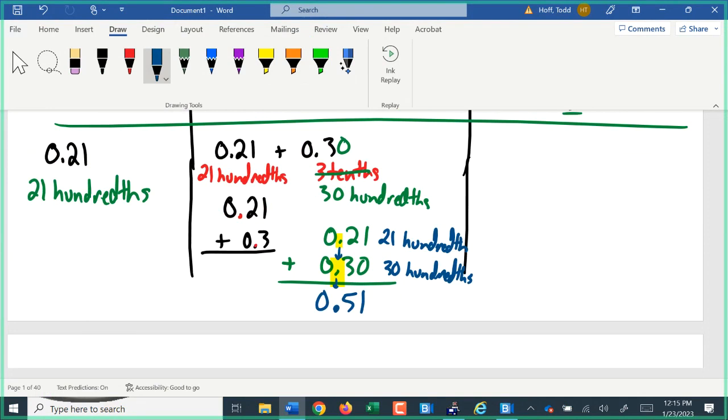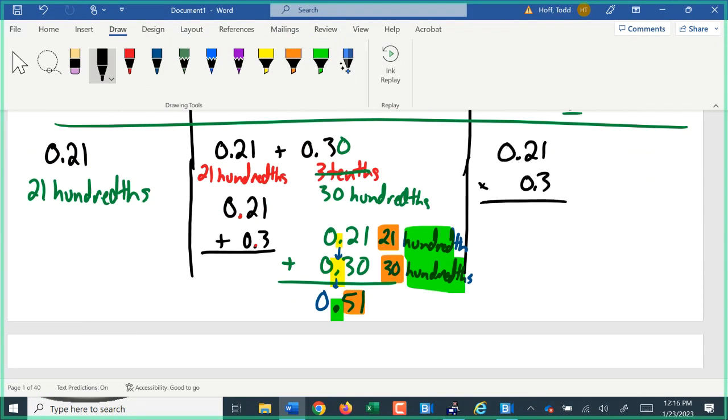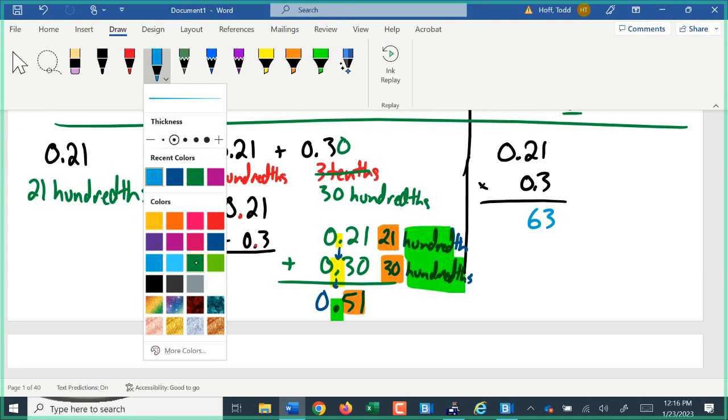When we add numbers, we combine the counts. 21 plus 30 does give us 51, but we keep the same name. Hundredths plus hundredths better stay hundredths. So dropping that decimal point straight down is just keeping the same name. When we multiply, do we need to line up the decimal point? No. When we multiply, we do not need the same name. So 21 times 3 is 63. Where does our decimal point go?